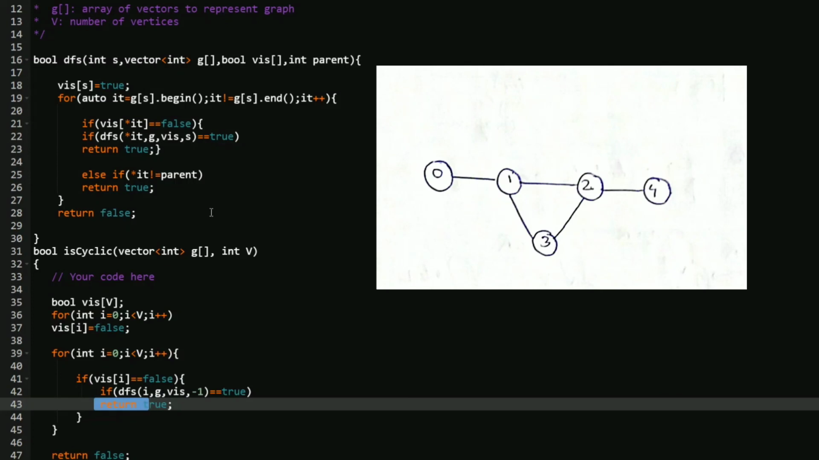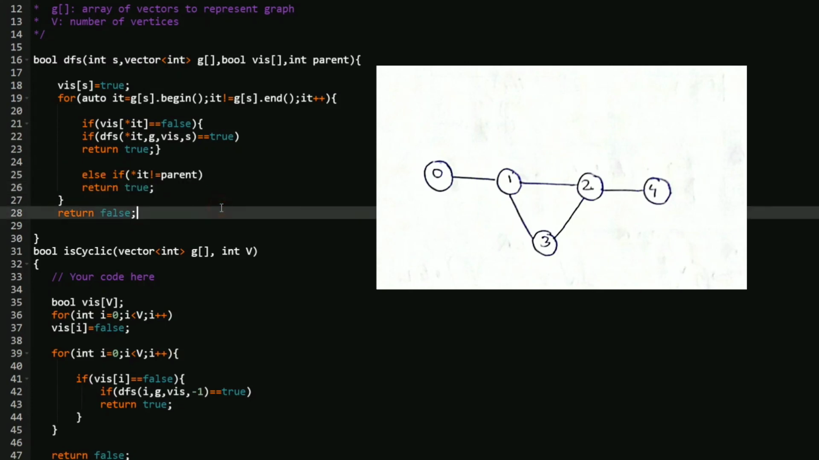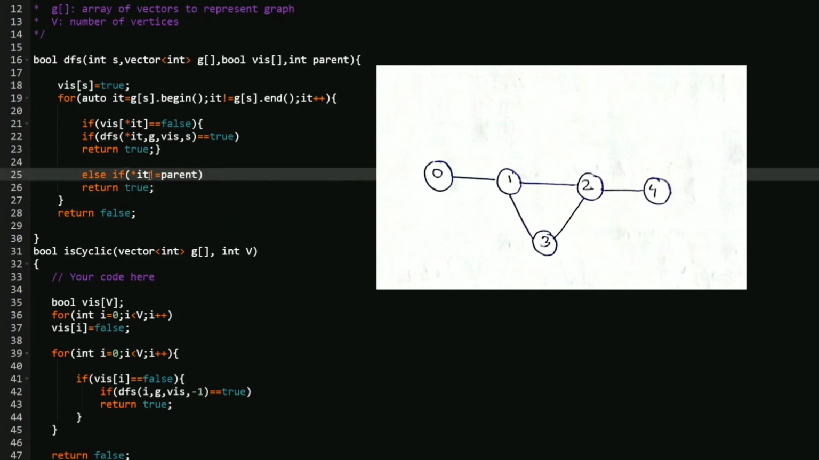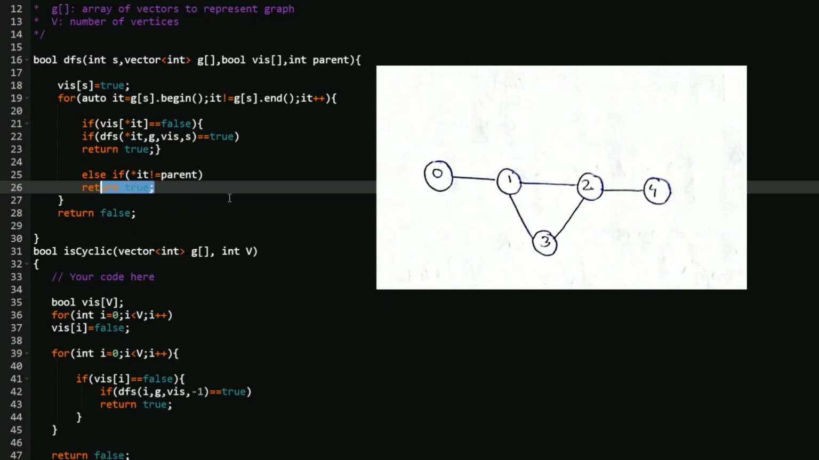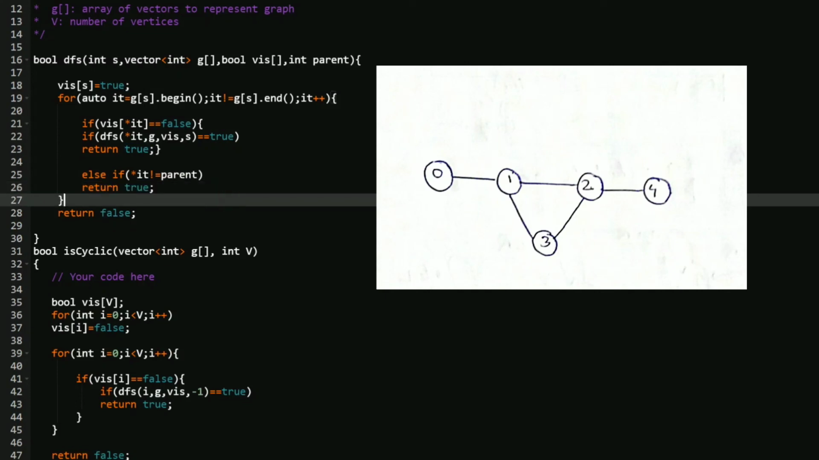Okay, so from vertex 0, suppose I visited vertex 1, and now from vertex 1 I visited vertex 2. From vertex 2 I visited vertex 3. Now from vertex 3 there are two possibilities, that is vertex 1 and vertex 2. So if I move back again to vertex 2, I will find that 2 is the same as the parent vertex of 3. So the parent vertex of 3 is vertex 2, and it is the same as the vertex 2 which I am visiting. So it is not deciding anything regarding cycle detection.